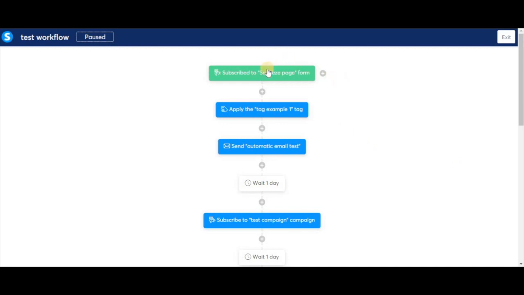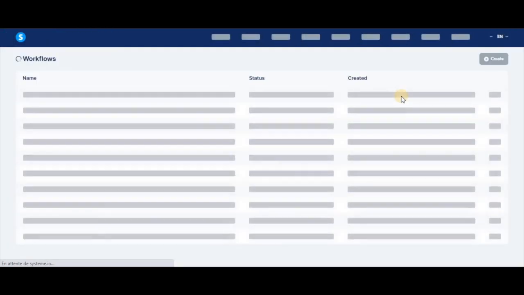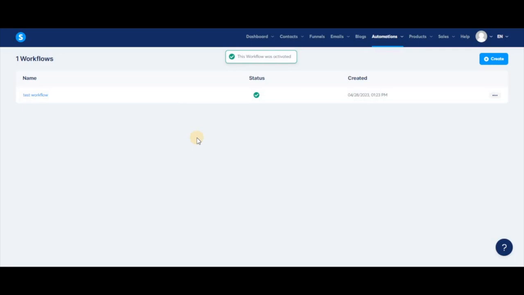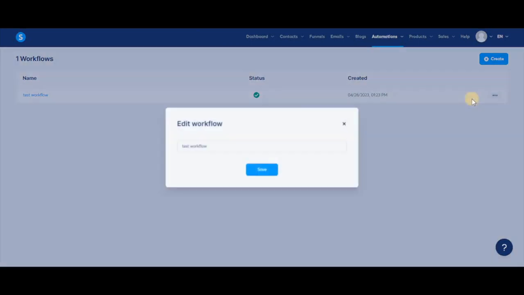Now, if you want to activate and publish your workflow, all you need to do is exit the workflow and then go to the 3-dot menu and click on Activate. And let's look at the rest of the buttons here in the 3-dot menu. So the first one is the Settings button. Here you can change your workflow's name. And don't worry, because this name is only visible to you or your account managers.